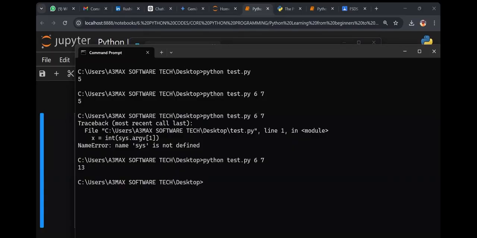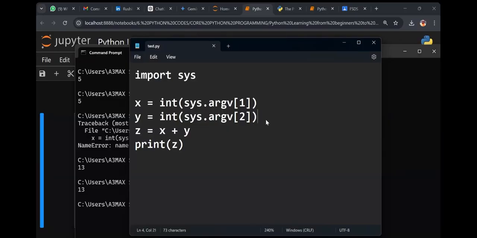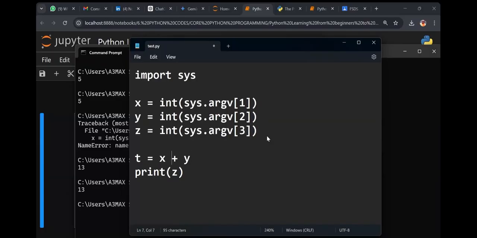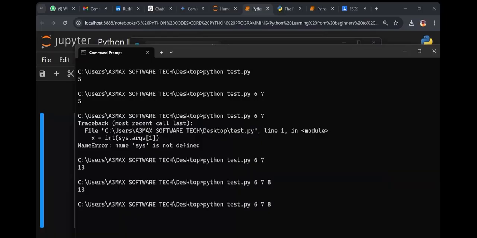Now, if I pass 6, 7, 8, I still get 13. Wrong. Why? What do I do in my code? Just go here. G equal to int of sys.argv[3]. We take the third argument and close, and then you take t equal to x plus y plus g and print t, control S. Just go here and boom. So can I add more?